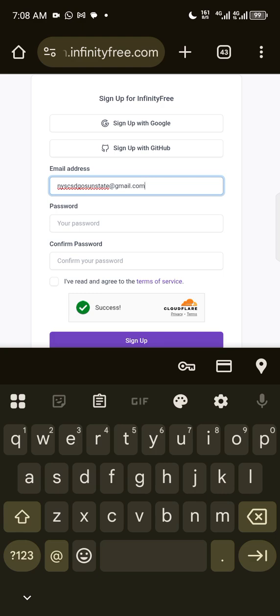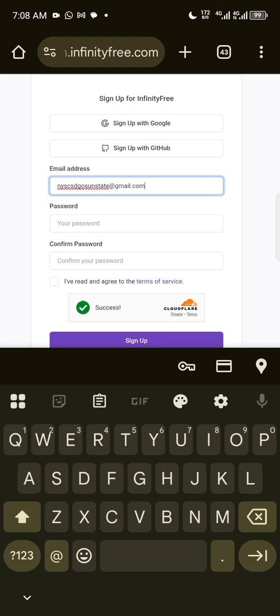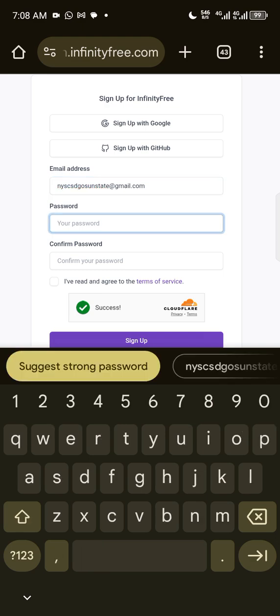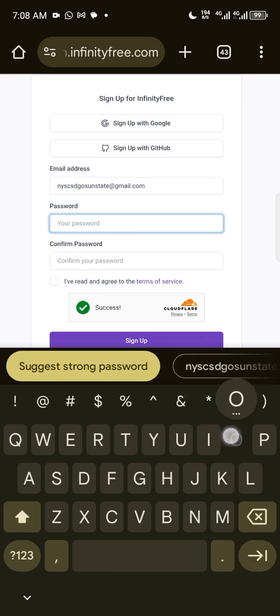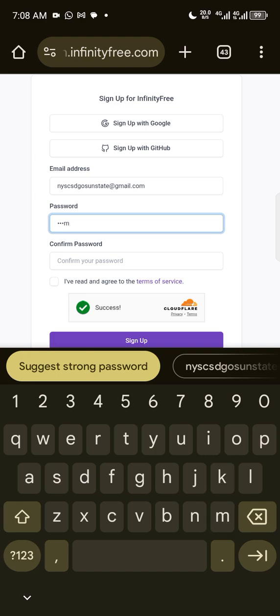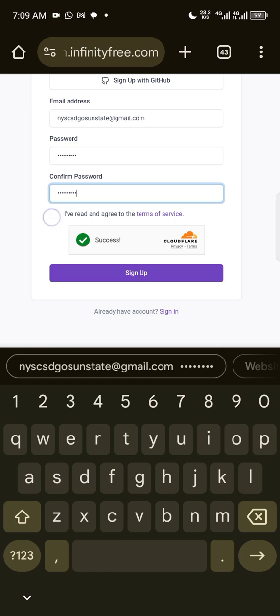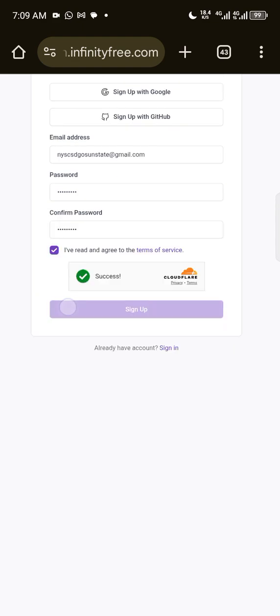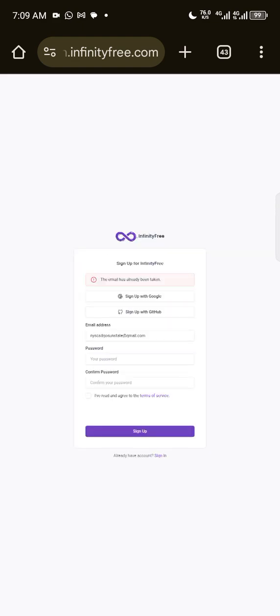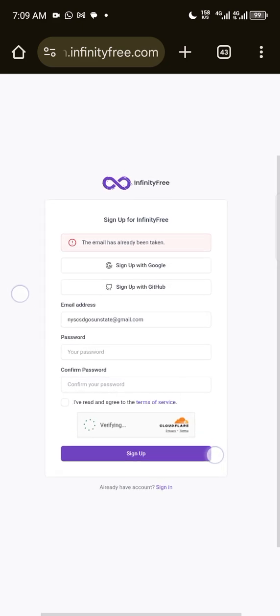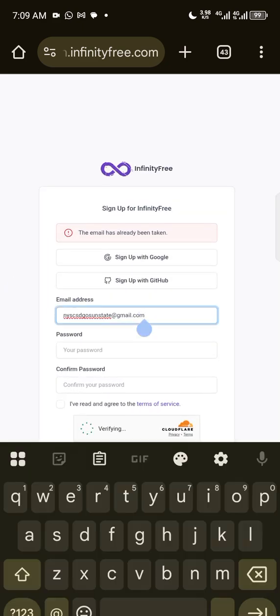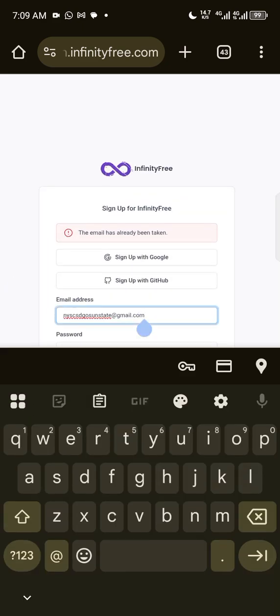So I'll just type in your password. Just type in your password. So let me just type a password. All right. Let me type the password again, and I have read and continue. Then I'll click on sign up. So it's saying that this email has already been taken. So I think I might have to use another email.